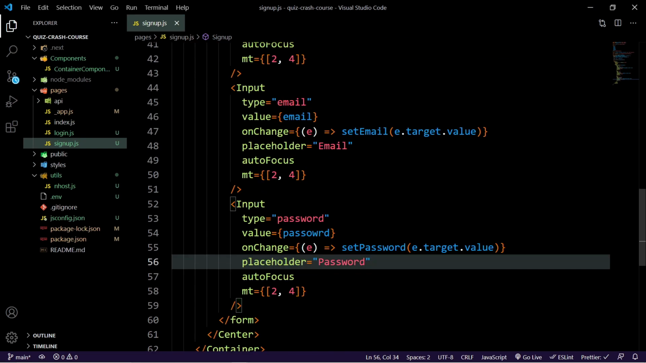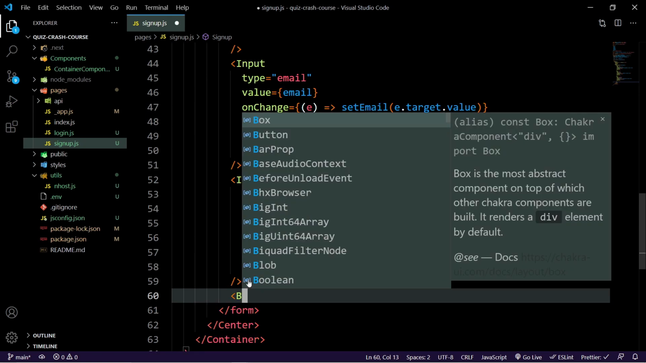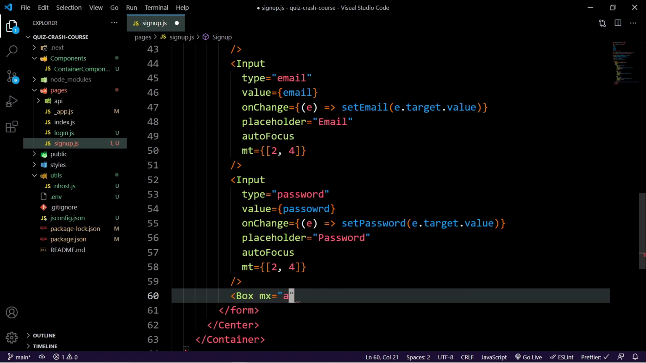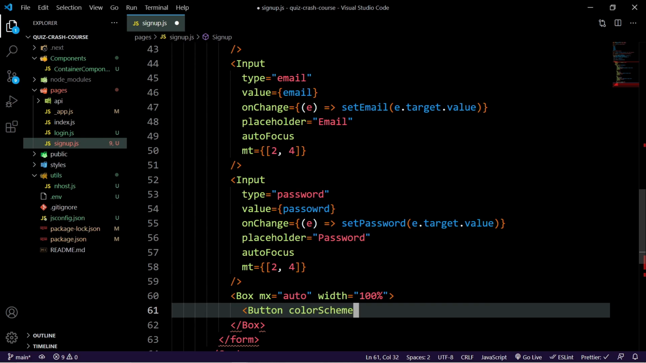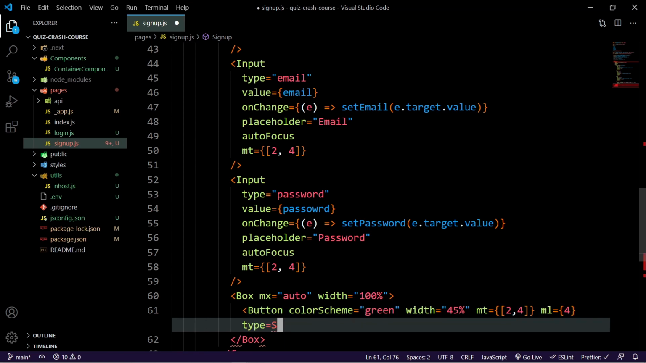And at this point, the form is ready to go. Obviously, we just need to create a couple of buttons, one to handle a cancellation and one to handle the submission. So we do box auto width 100%. And then inside of this box, we can just do a button. We'll set the color scheme equal to green, and this will be our positive path. So we'll set the width equal to 45%, and we'll add a margin at the top equal to 2, 4, and then ML equal to 4. And then this will be type equal to submit.